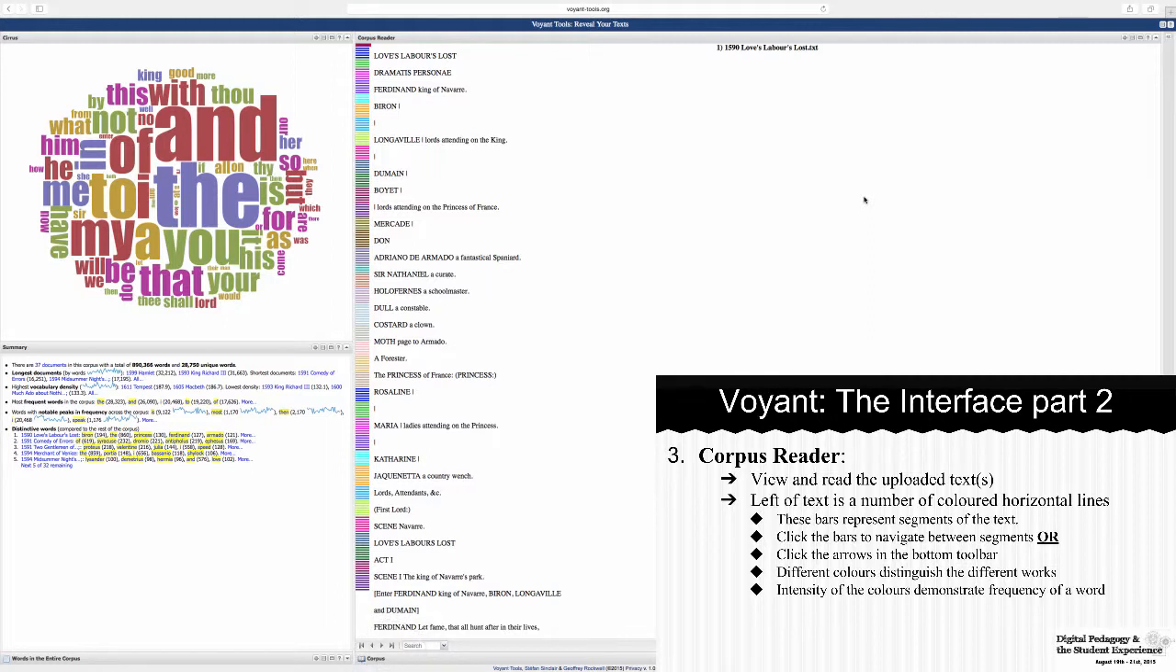The segment displayed is highlighted by an emphasis in its size. When moving from one segment to another, you'll notice an echo effect that demonstrates your current location. The different colors distinguish the different works uploaded into Voyant. When you're performing word analysis, the bar colors show different intensities to demonstrate the frequency of the word's occurrence in that text. An alternative is to hover over words that will display their numerical frequency, and if you click the word, it will provide you with more information.